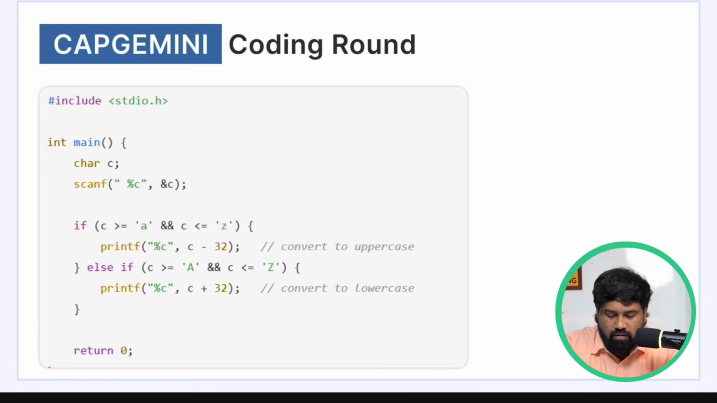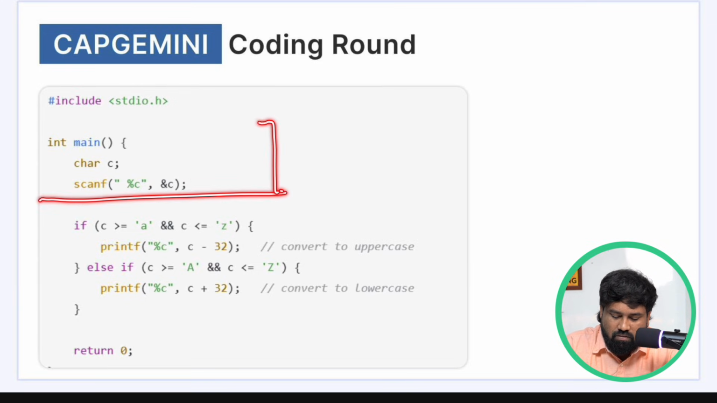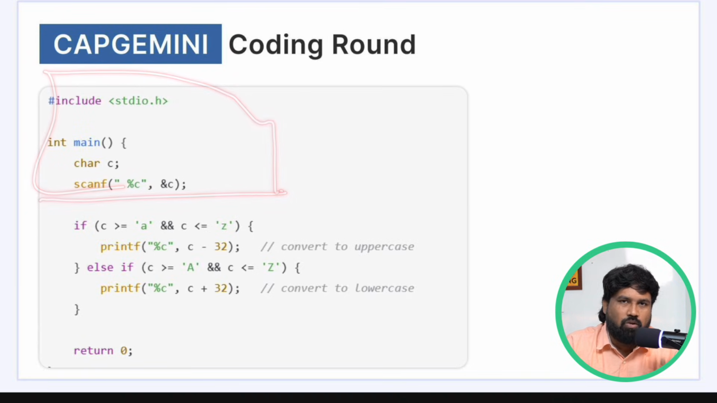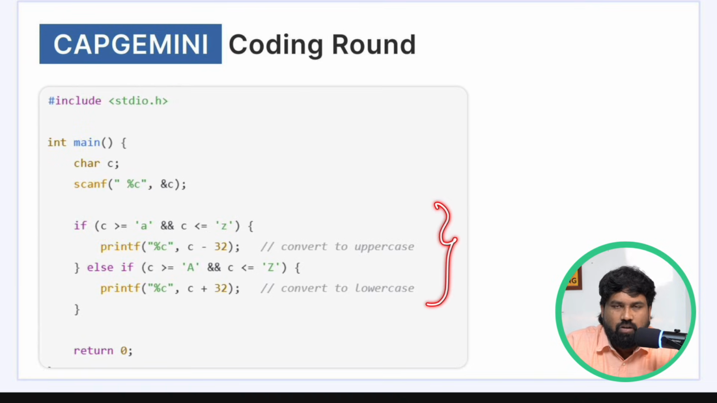Let's look into the C code. Here I have included stdio.h, which is the input and output header file. It is a standard library we can use to scan the character. This is just input taking, we don't have to bother about it. We have to look at the main code.